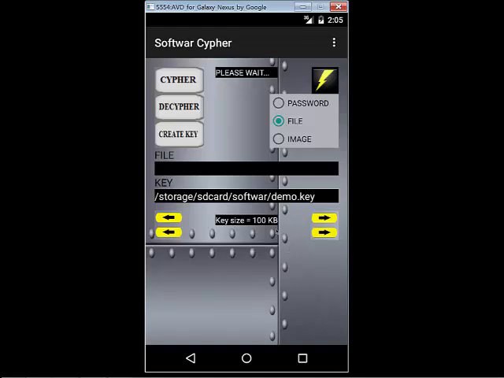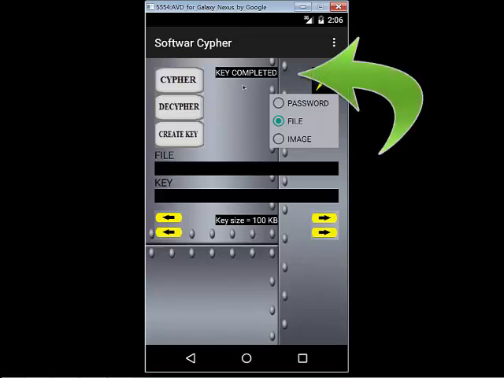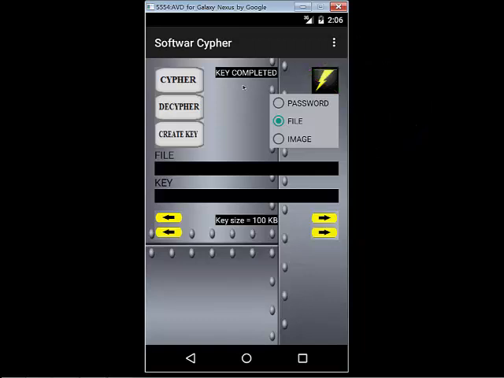The default key size is 100 KB. You may alter that size simply by using the arrow keys, making it smaller or larger, depending on the size of the key that you want. The smallest key that Cipher will make is 16 KB, or 16,000 bytes. The largest key will be 1,000 KB, which is a 1 meg key. When Cipher has completed the process, it will note in the status window that key has been completed.